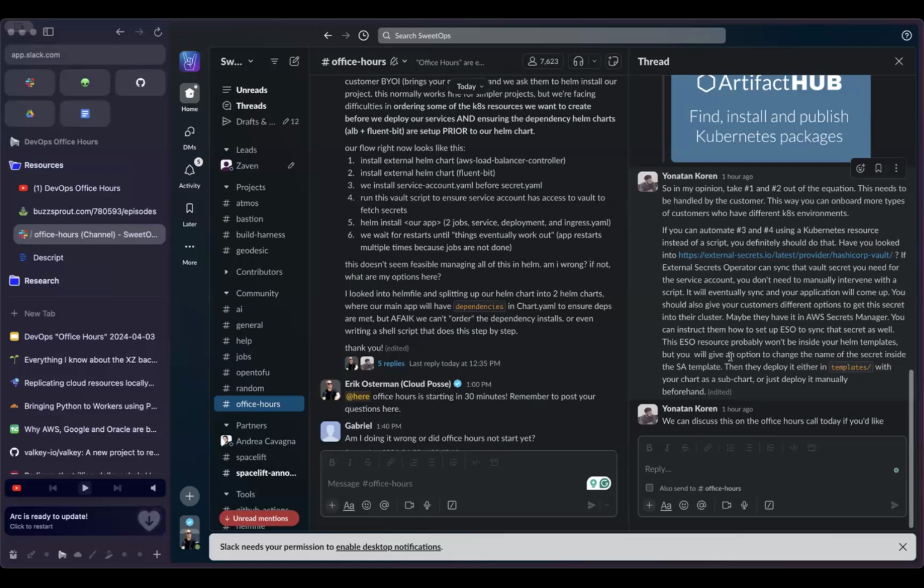But for the bit with the secret, I recommended he use a Kubernetes operator. External Secrets Operator has a Vault backend, so he can eliminate that script to inject the secret into the cluster. Then you could ask customers to use External Secrets Operator with AWS Secrets Manager as the backend, or we also support Vault. Doesn't matter how you get that secret in. We're just templating the secret name for the service account, so that's a value in our Helm chart, and you can point it to whatever secret you populated.